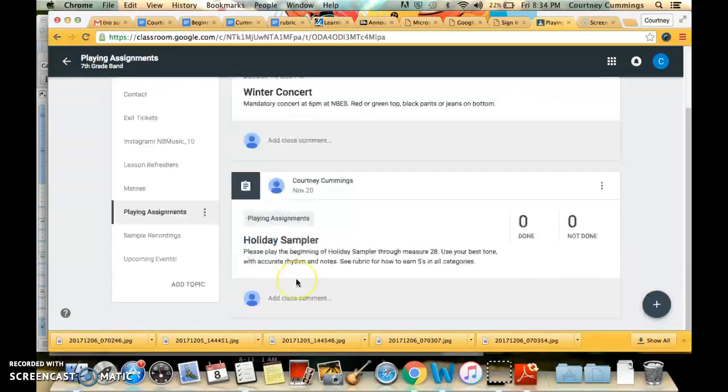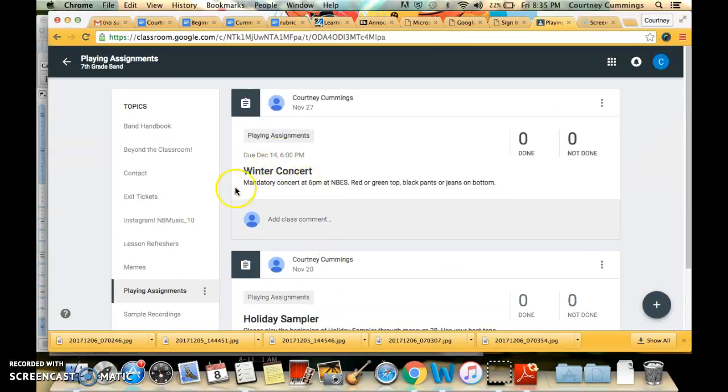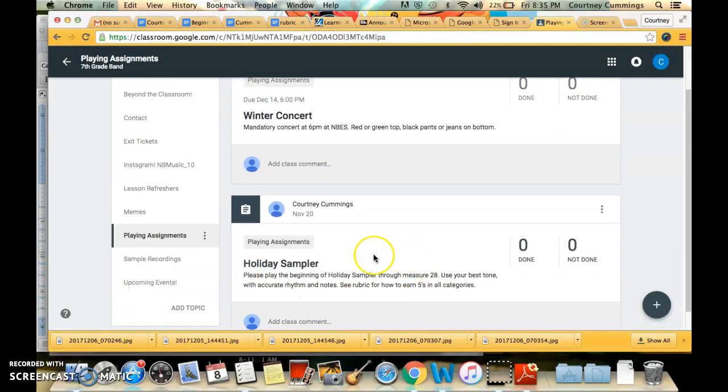But the cool part about this, and really more of the smaller one, is that they can actually upload a recording and send it to me, instead of me administering playing quizzes in class and taking up class time. They can do this on their own time. They can do it in a practice room. They can do it at home. And then we don't have to use up that valuable class time, because it really is valuable, especially when we have a concert. But then I can check in with them and see how they're doing.